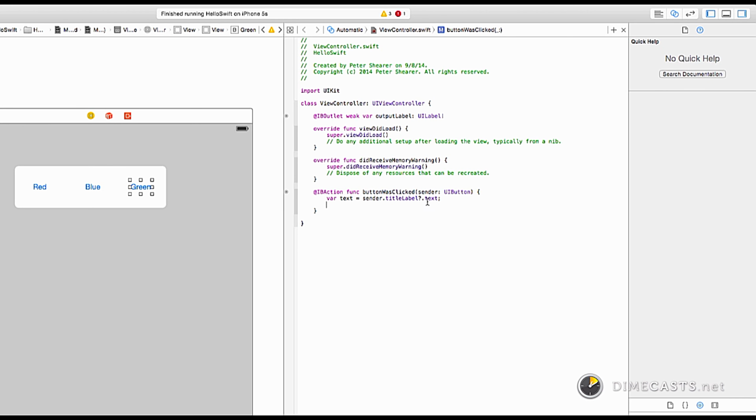Here's that question mark again. This is what it expects to have, this optional title label on this button. If I take that away, you'll see right away we get an error, which says UILabel question mark does not have a member named text. So we have to put this question mark back because the title label is optional, and that's the correct way to address it.